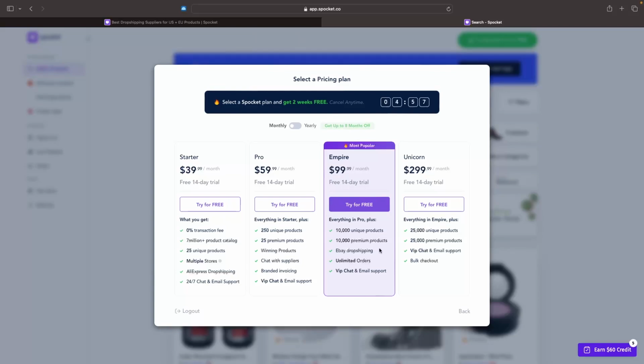But look at this. I get brought to this screen. And once again, it says a free 14-day trial. So it basically tells us to choose one of these plans. This is not really special. A lot of softwares and a lot of different tools do this.